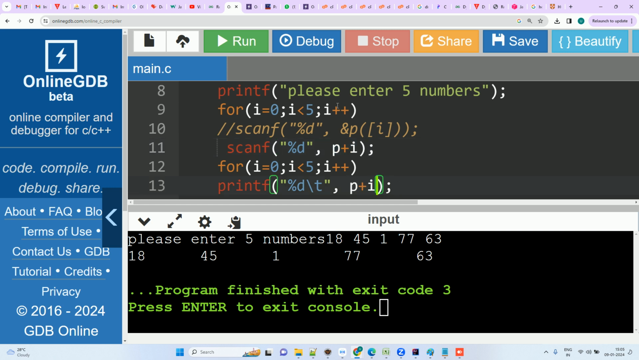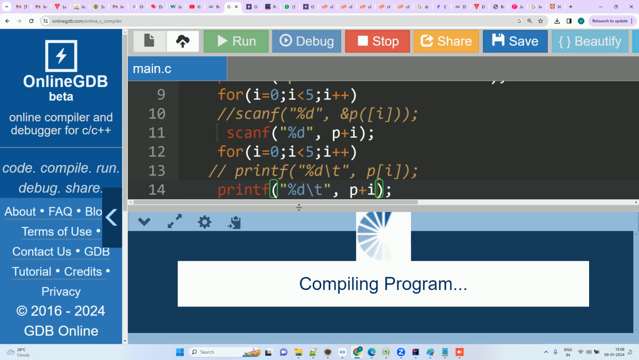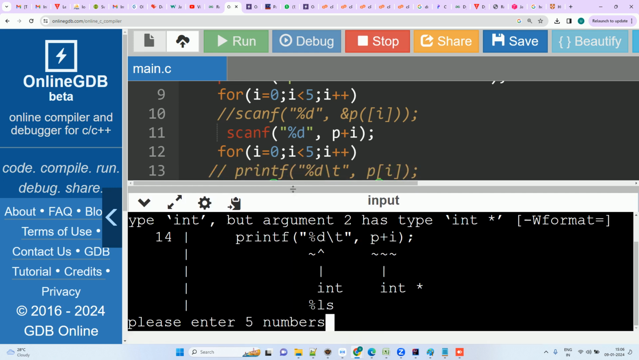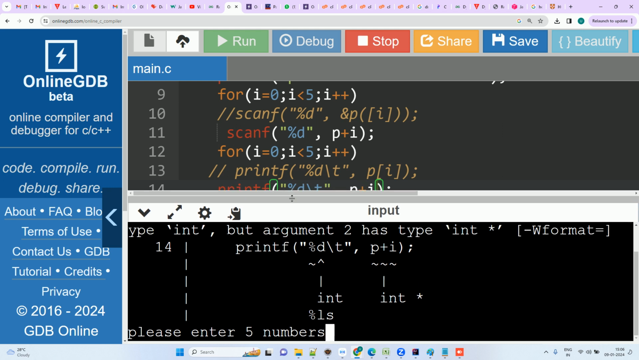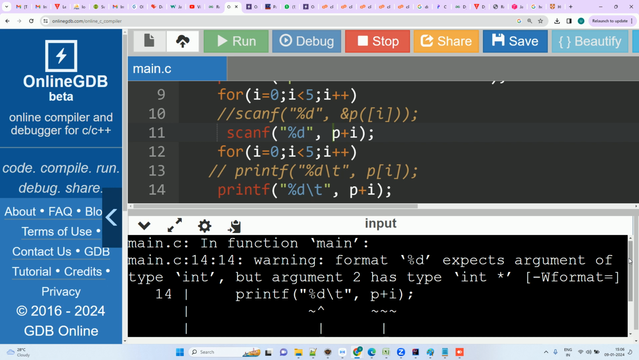Those who are comfortable with array. So now I'll stick to both of them. I'll just comment, it's up to you what style suits you better. So you can do this, and you can also do this. Let's run it. What happened? What is the error message coming up? Oh, we shouldn't give the ampersand.